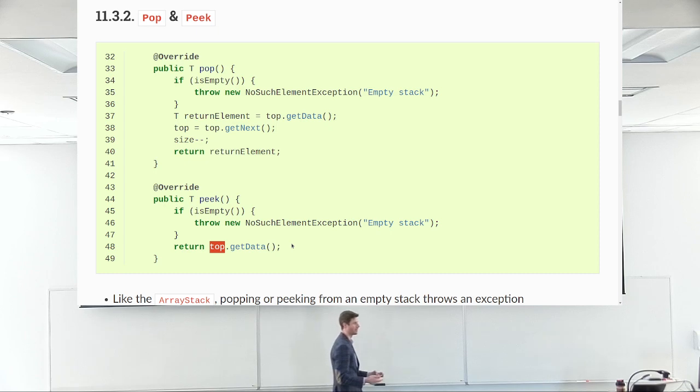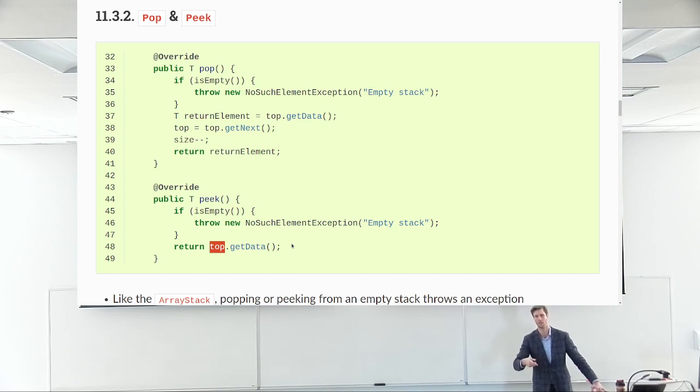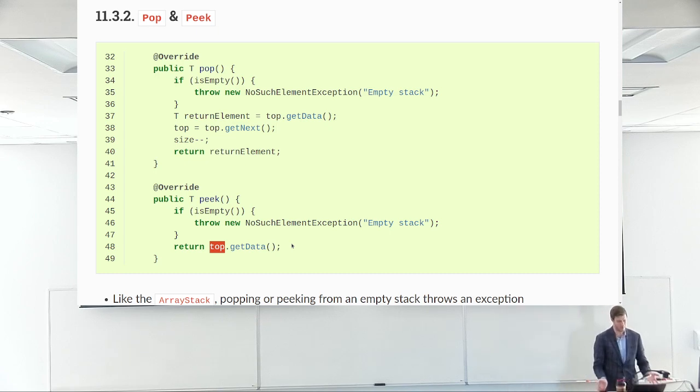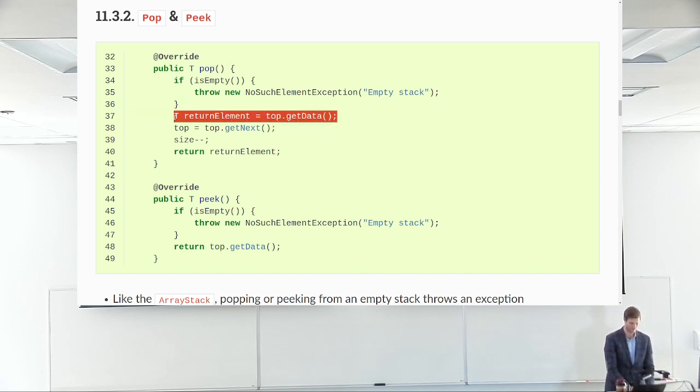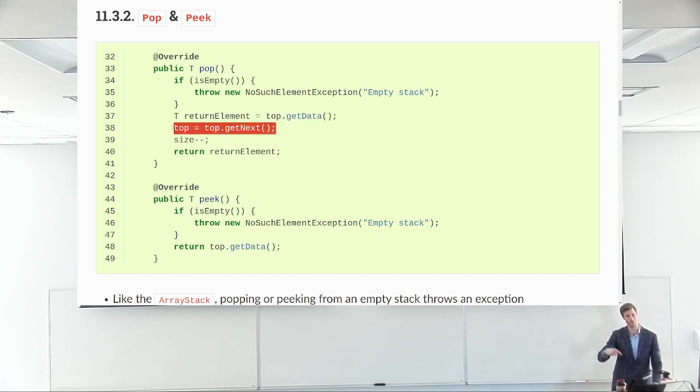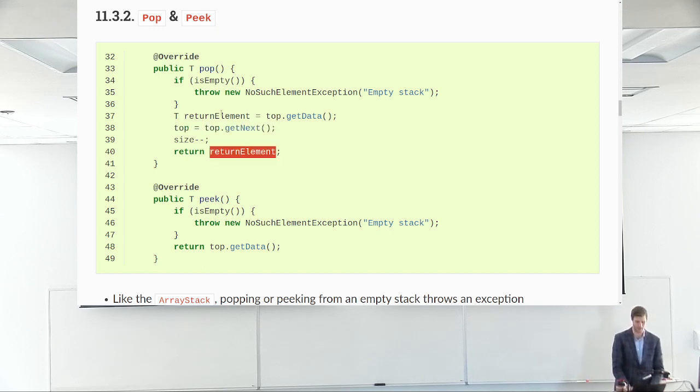Pop, on the other hand, is the same idea, but in addition to returning the element, we want it removed from the stack. So, check if it's empty. If it is, throw the exception. Otherwise, get the data, set the top to top's next. That's removing from the front of a linked structure. That's all that line of code does. Decrease size, and then return the data that we just got out.